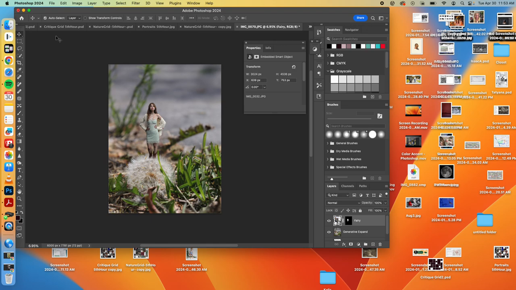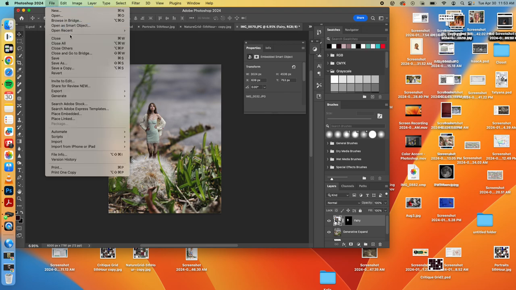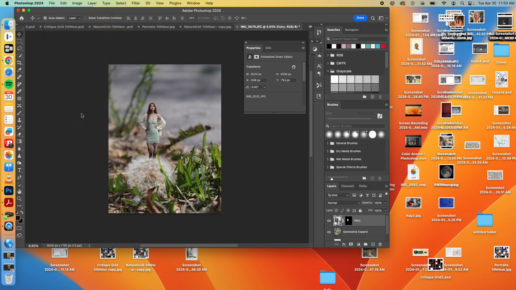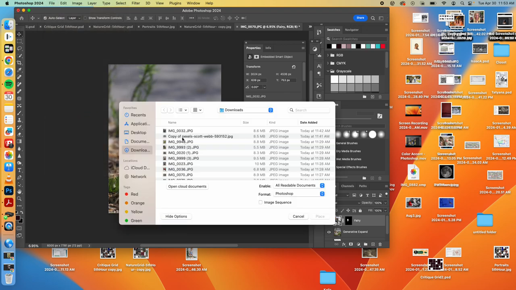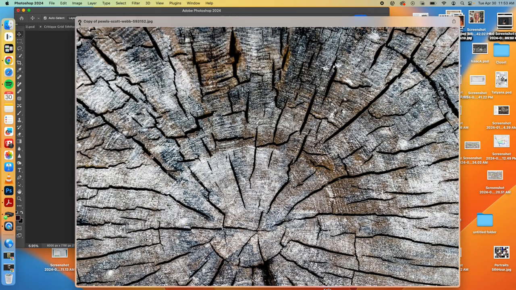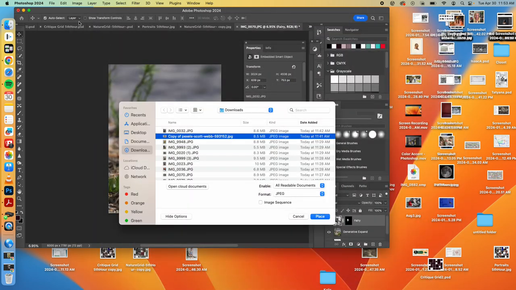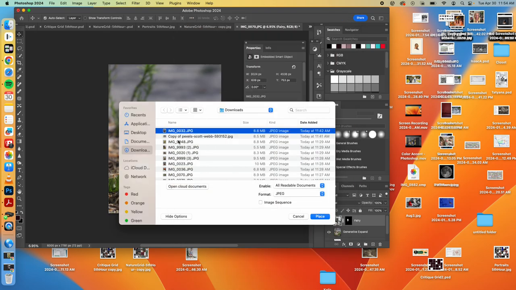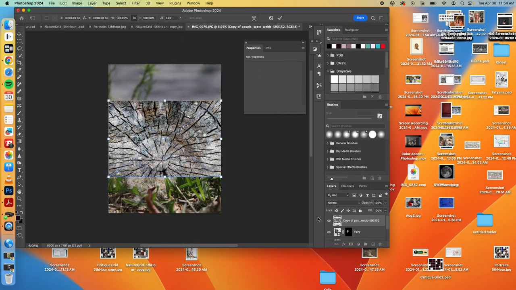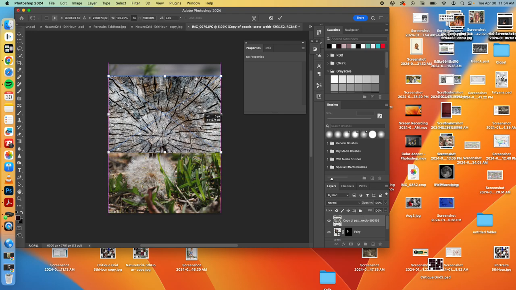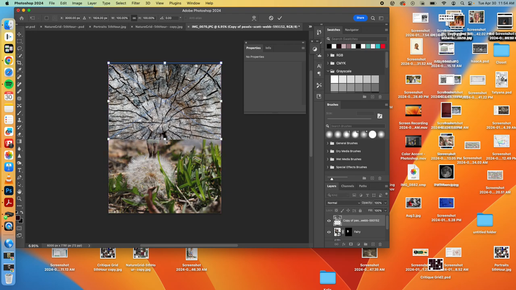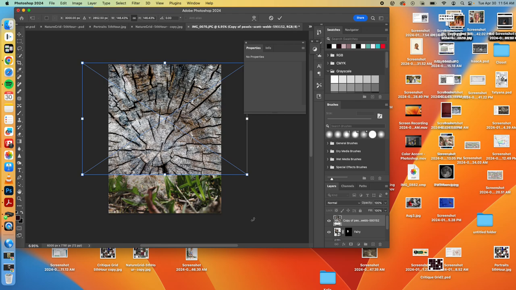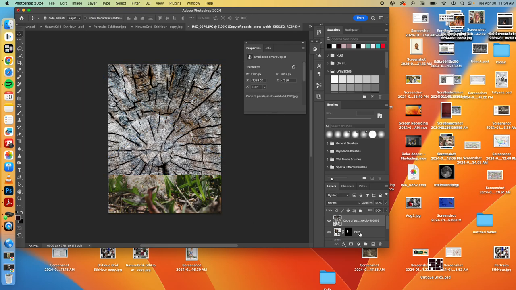I think one of the files that I have, file, place embedded, is just that tree bark texture. Let's see if I could use that, just for the sake of this demo. Anything else? No, I think that'll work. So this one right now is on top of Sabrina, so I'm going to have to drag her up in the layers. So notice how now she's on top.